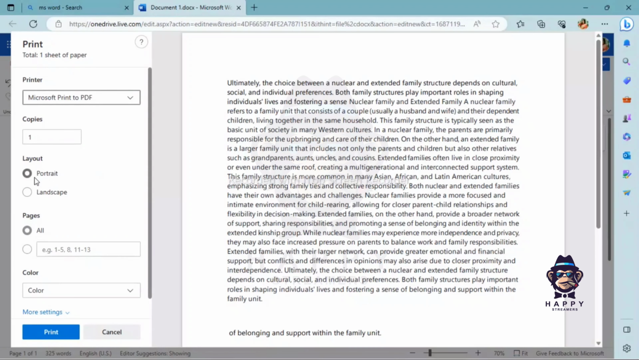And here select portrait layout. And guys, if you want to convert the whole document, then just click on print, or if you want to select the page range, then you can enter the page range here. So I am selecting one page, and then you can choose the color option here. And after completing all, just click on print.